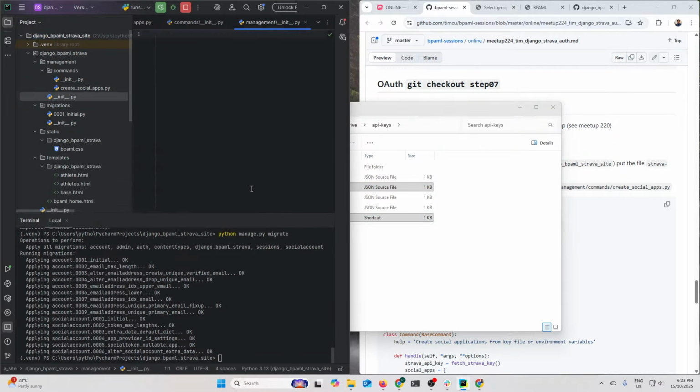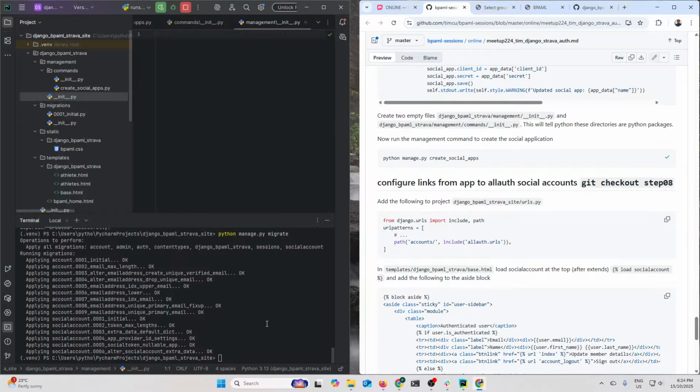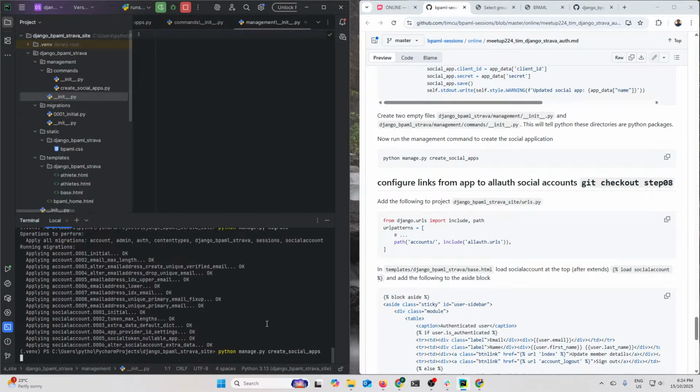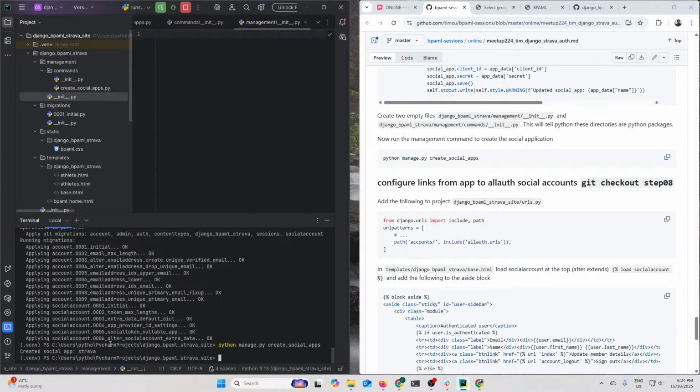And now I can run python manage.py create social apps, and it's created a social app called Strava.